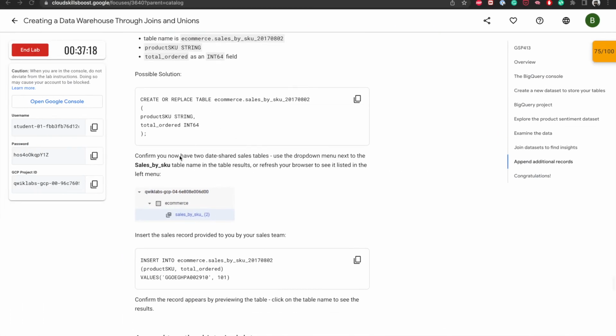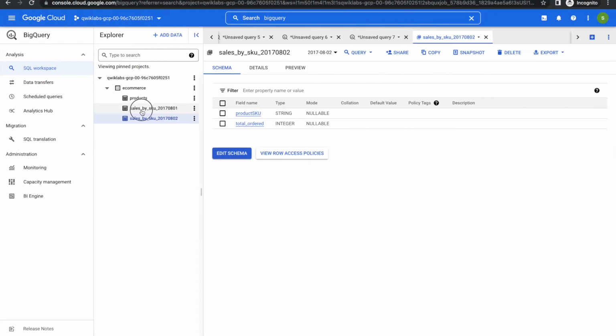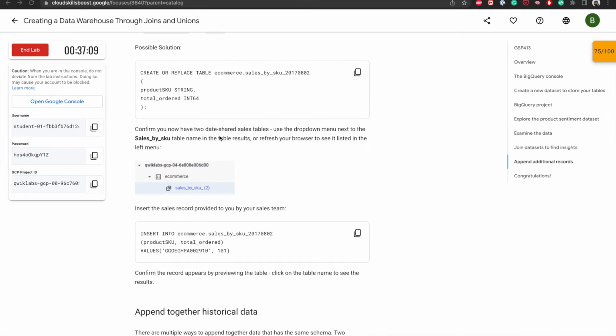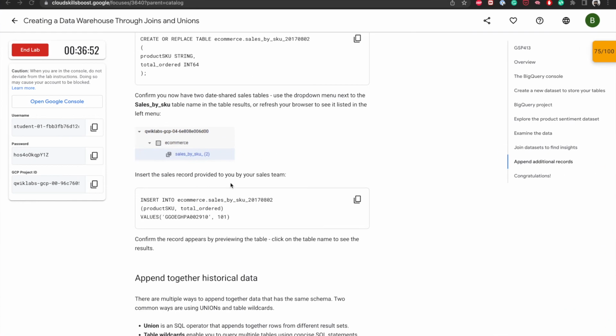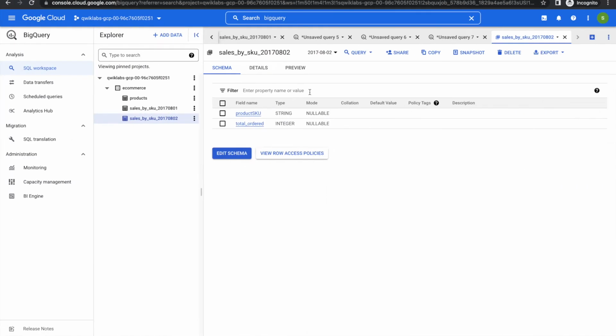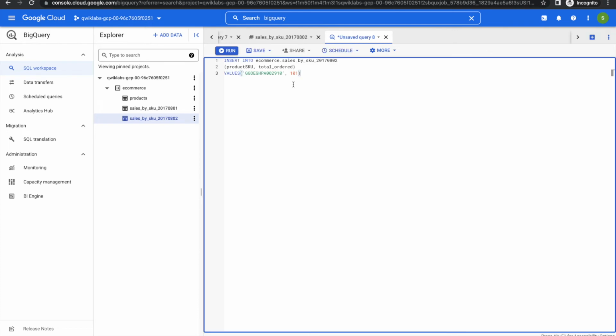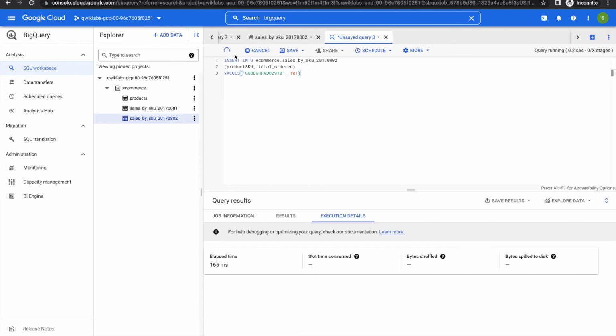Interesting. So confirm you now have two date-sharded sales tables. Yep, date-sharded sales, we do have two. Use the drop down menu next to the sales by SKU table or refresh your browser to see it listed in the left menu. Okay, yeah, we have seen. Now insert the sales record provided to you by the sales team. Okay, compose a new query. Values, okay, run it. Yep.